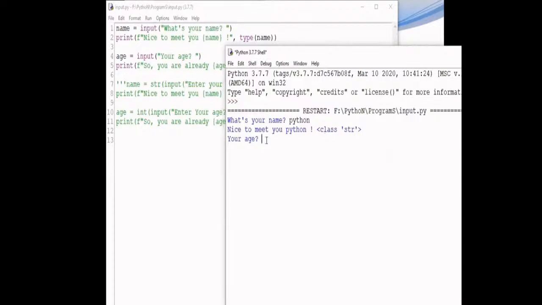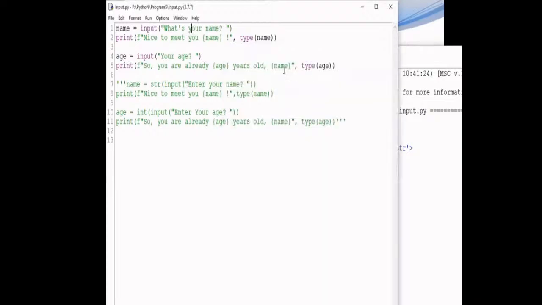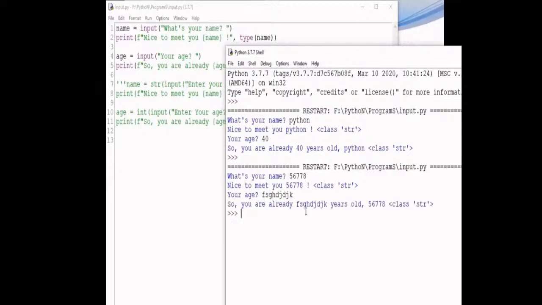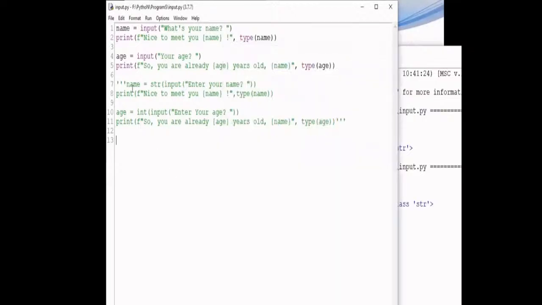Now I am entering my age. The message is displayed: "You are already 40 years old, Python." Here also I have given the type of age. What type does this variable age belong to? Here alphabets are also displayed, so they will also be accepted.